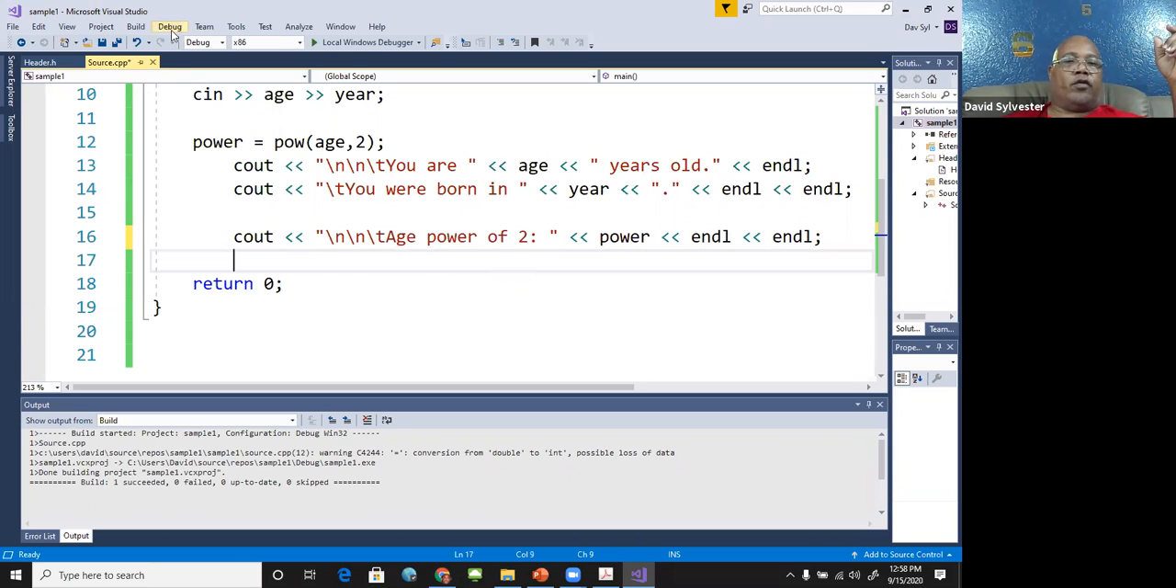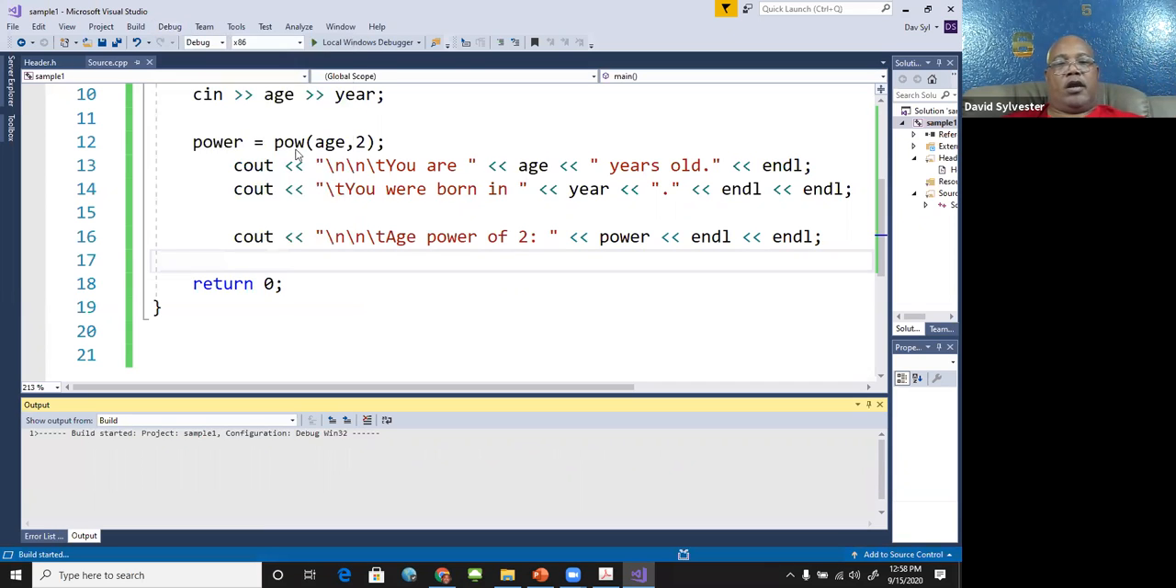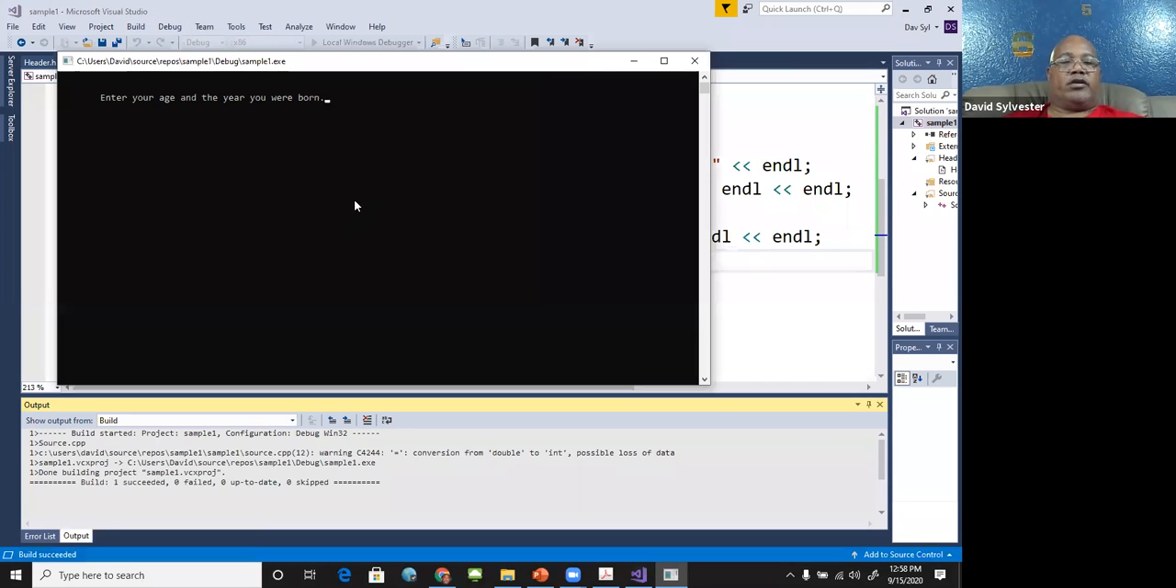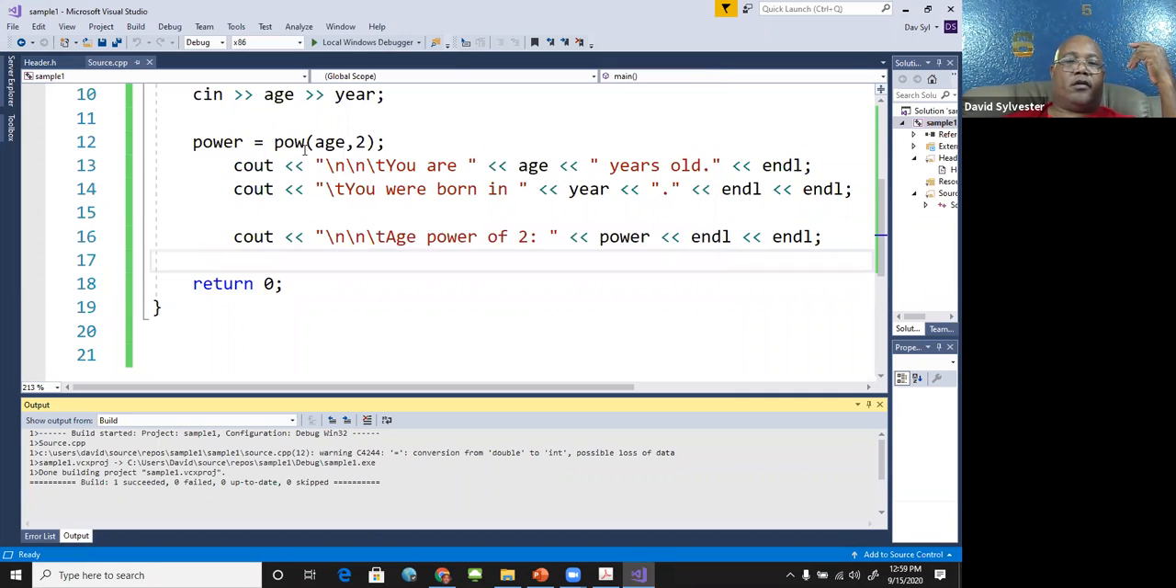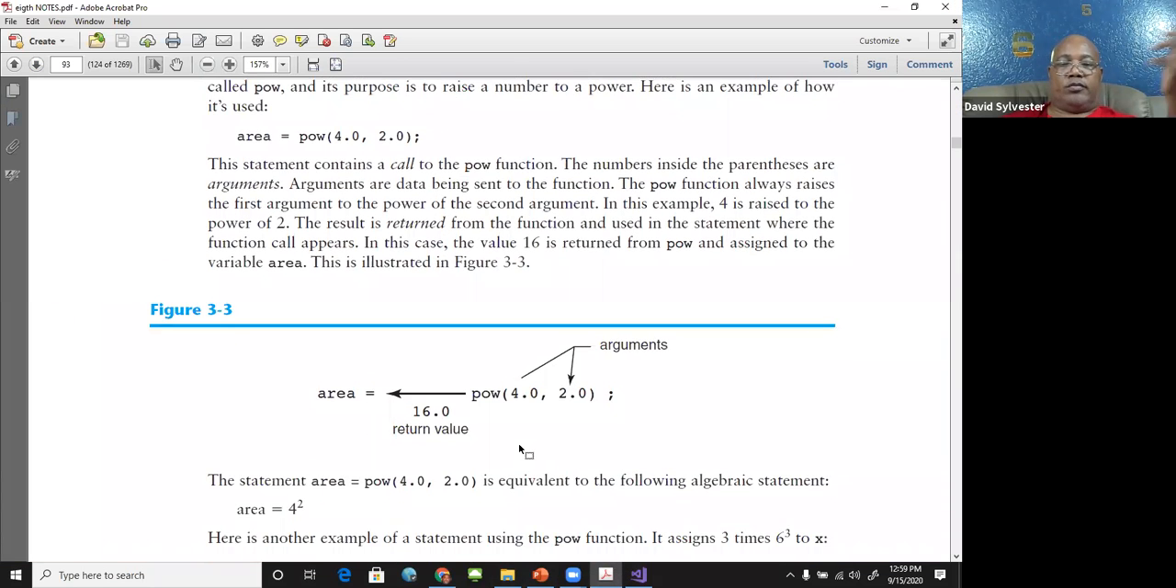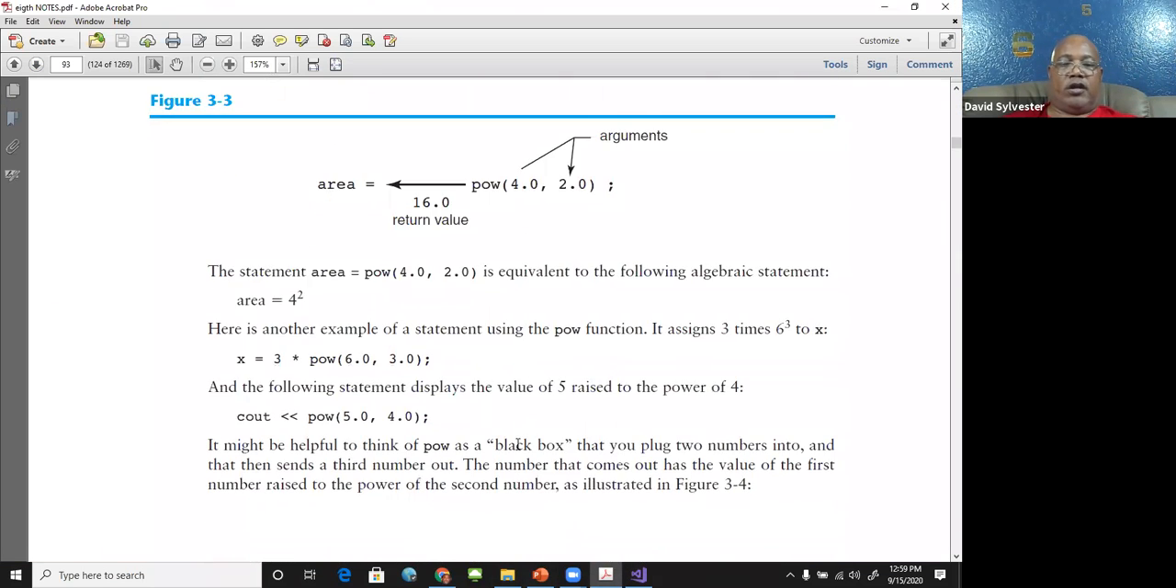All right, so let's run it again. Debug, and let's say this time I'll put 10. All right, 10. All right, and hit enter. See, 10 times 10 or 10 squared is 100. So see, you can use functions in your program. So if I needed to do an expression, I'd have to know what? How to put that power function in my expression.